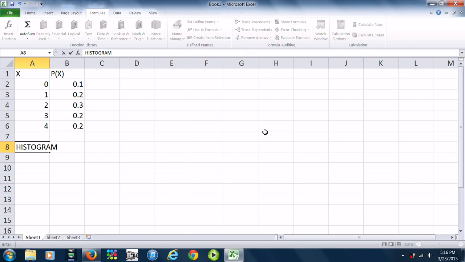Now we want to construct this the quickest, easiest way, and we want to make sure that x, the values of the random variable, are on the horizontal axis and that the p of x's are on the vertical axis.